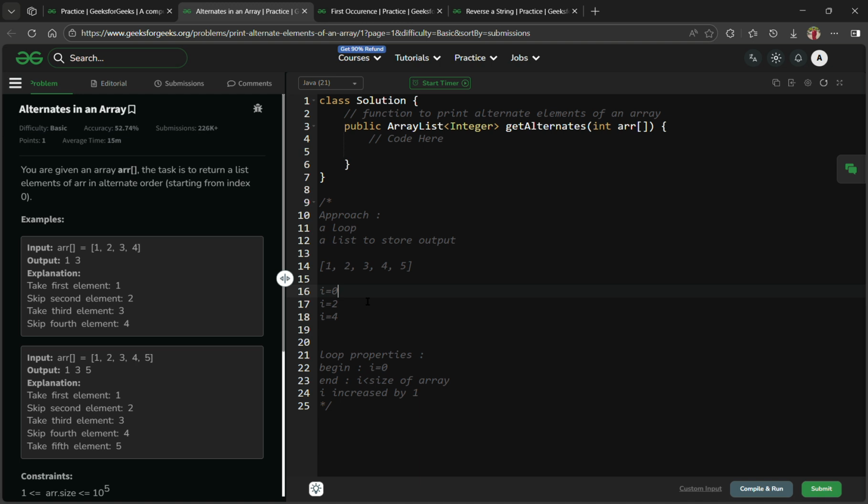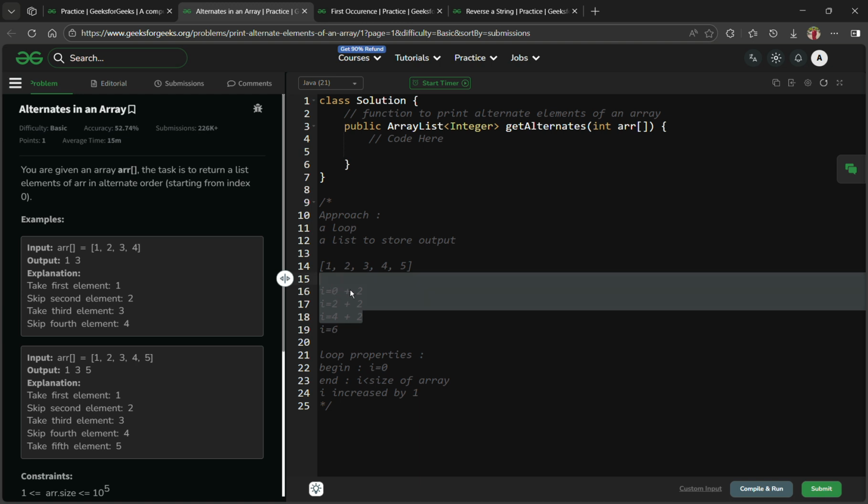What does it mean? I starts from 0, and I is increased by 2. So 0 plus 2 is equal to 2. Next, I is again increased by 2, so 2 plus 2 is equal to 4. Let's suppose we have another I value, 6. How can we get this one? Simply add 2 again to the current I value. This is the same logic we are going to use.